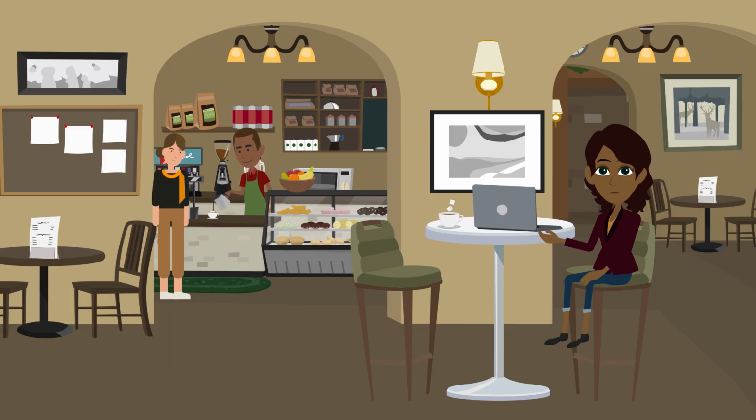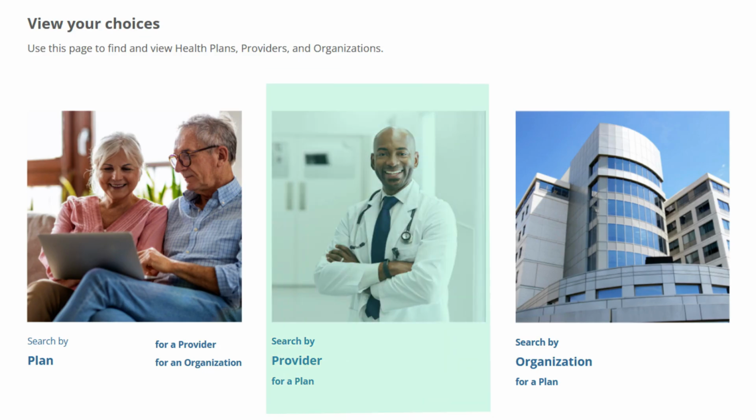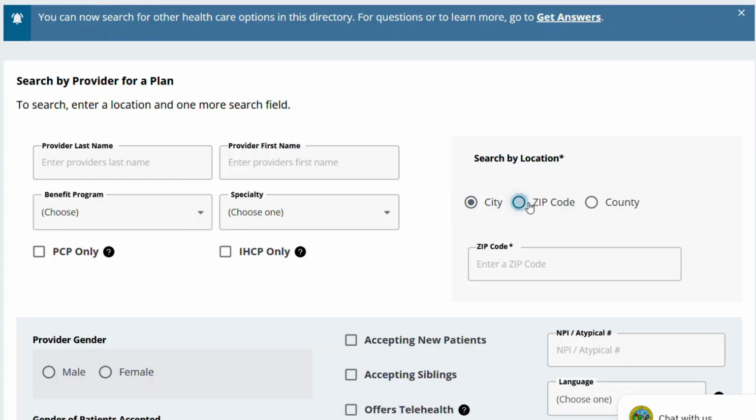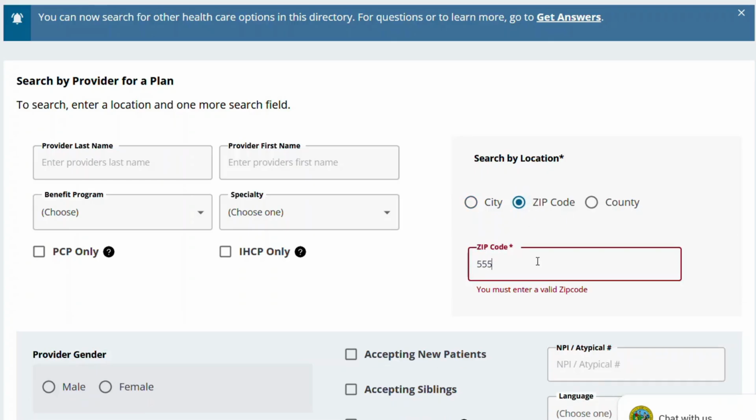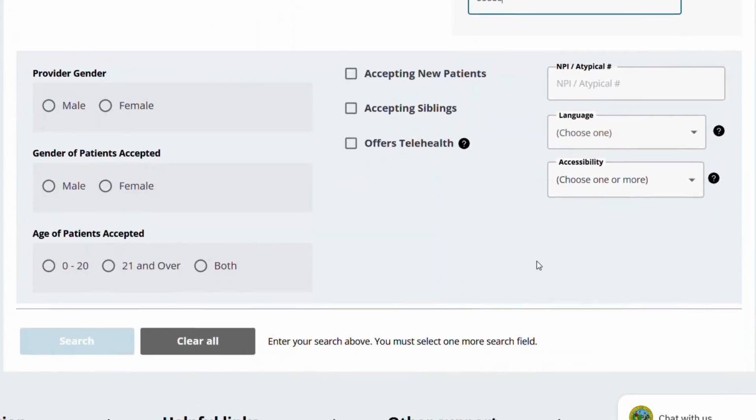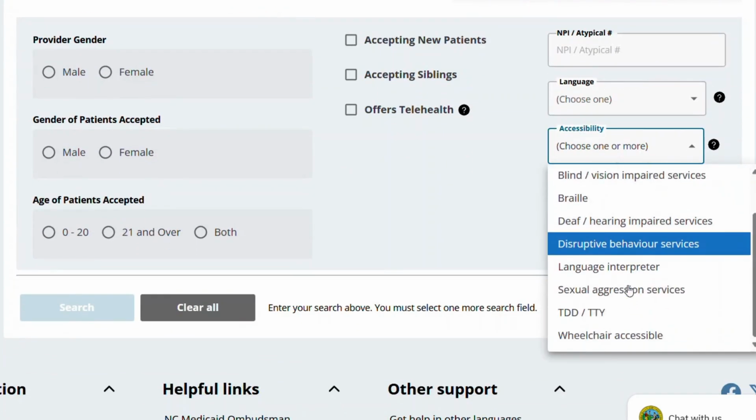A woman sits at a coffee shop in front of a laptop. Let's say you already have a provider in mind. A screen displays with a green box highlighting the Search by a Provider option. You can select Search by Provider for a plan. A screen displays showing how to enter details in the search fields. And enter details about the provider in the required search fields.